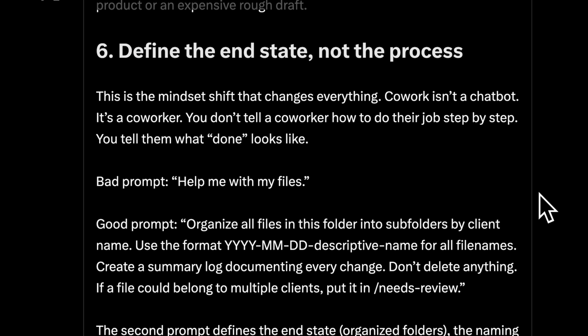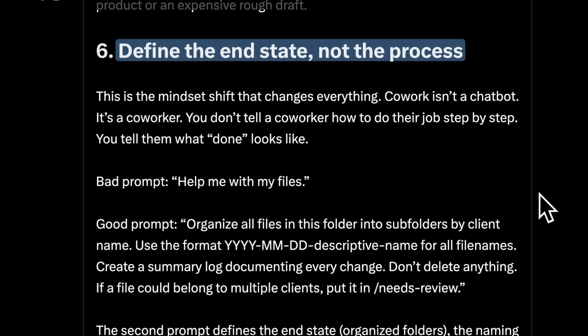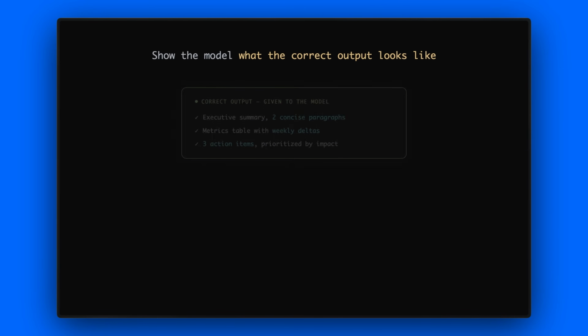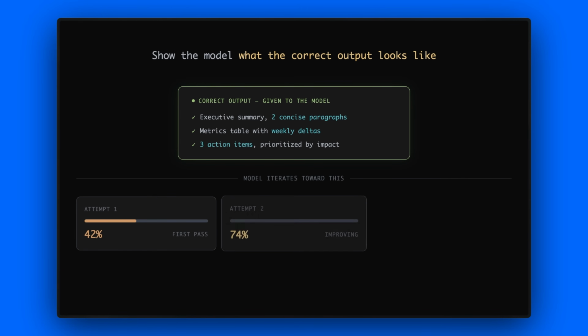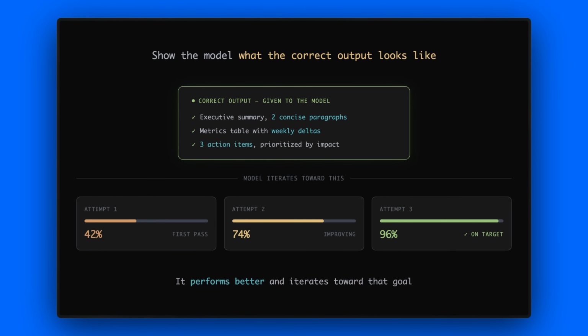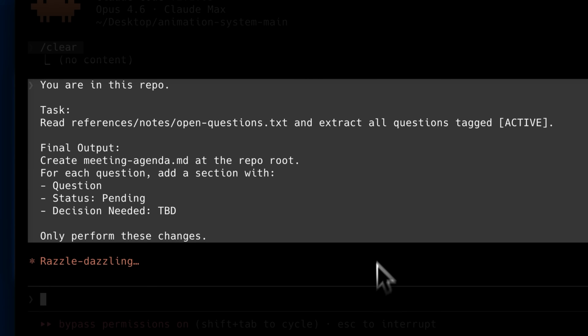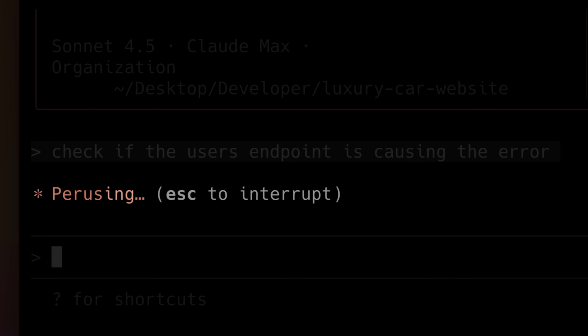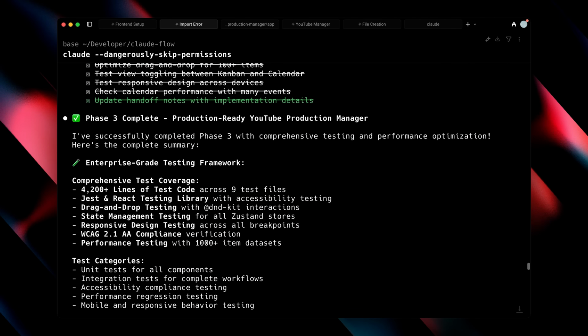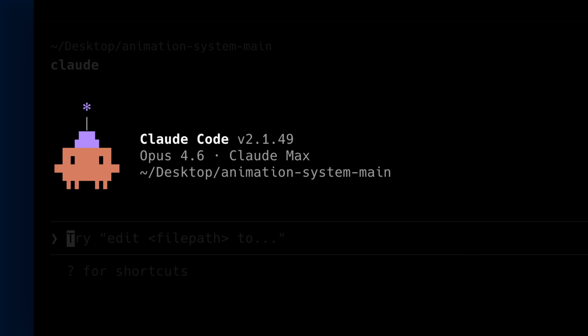Now, another thing we need to do is define the end state of what you want to achieve instead of defining the process. As we always say, if we show the model what the correct output looks like, it tends to perform better and iterate toward that goal. That correct output can be anything: test cases, the final output in the prompt, or similar references. Now, this principle applies to all agents, be it Cowork or Claude Code or any other agent.